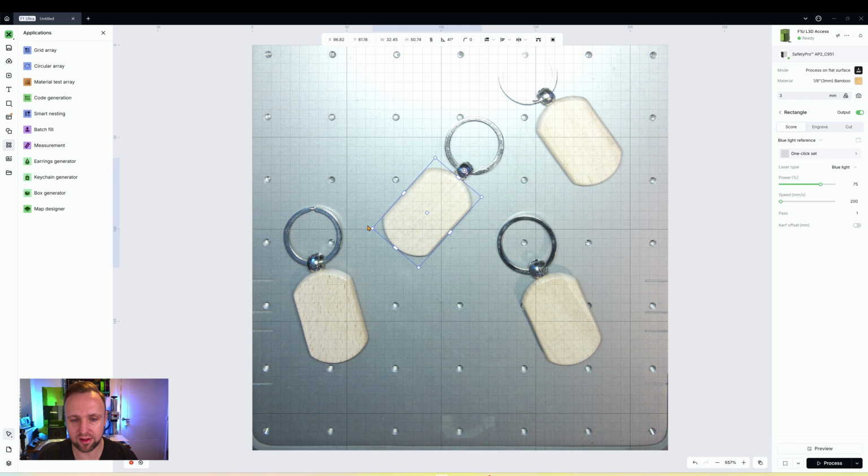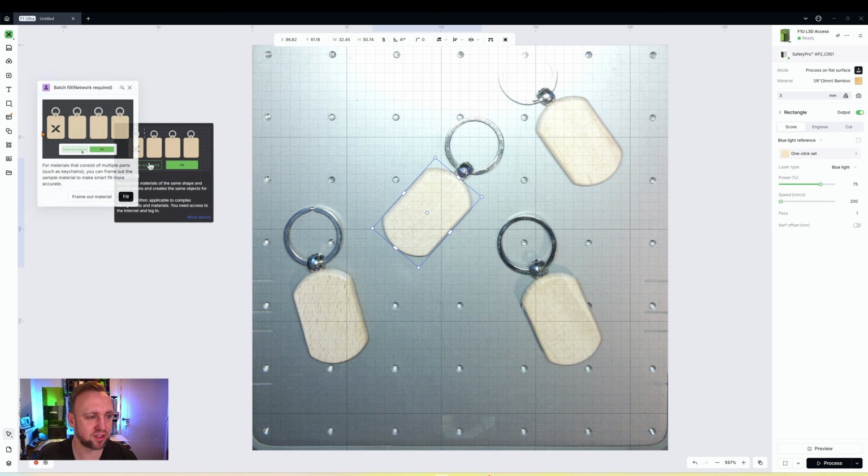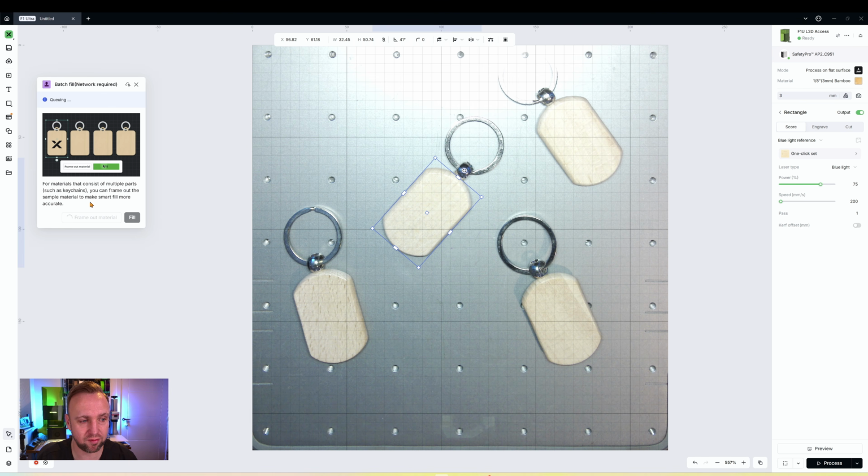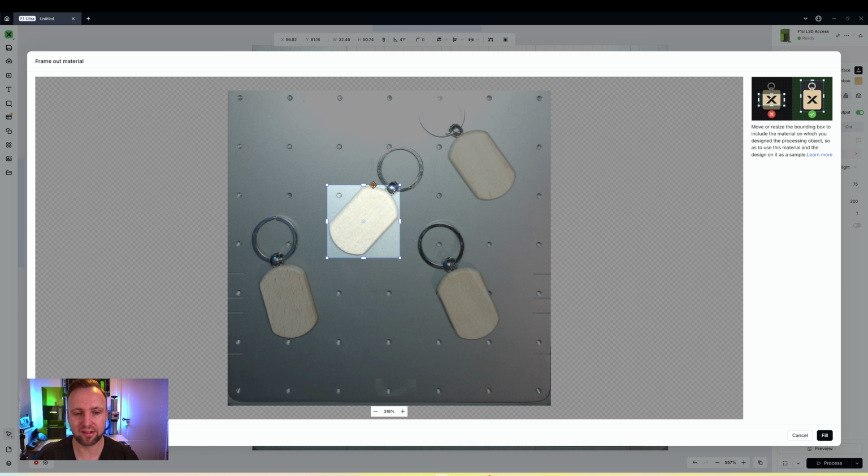As you know, I've already done the focusing of the laser. So select the shape that we've just drawn. Then we're going to click on batch fill. And we're going to go frame out material first, okay? But you have to have drawn your frame. So click on frame out material. And it's going to basically spot your shape. Click fill.